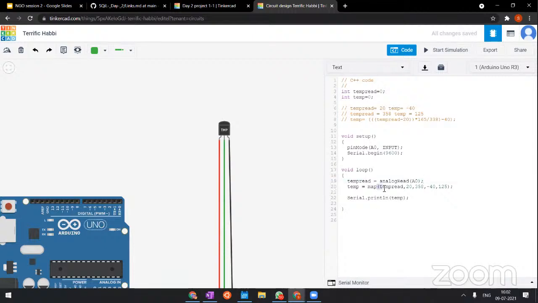Map, the first argument is the variable that you're going to map. And so these, 20 and 358 over here, the second argument is the lowest value the variable can take. As we have seen, for minus 40 degrees you get a 20, and for 125, this is the maximum value the variable can take, that is 358.